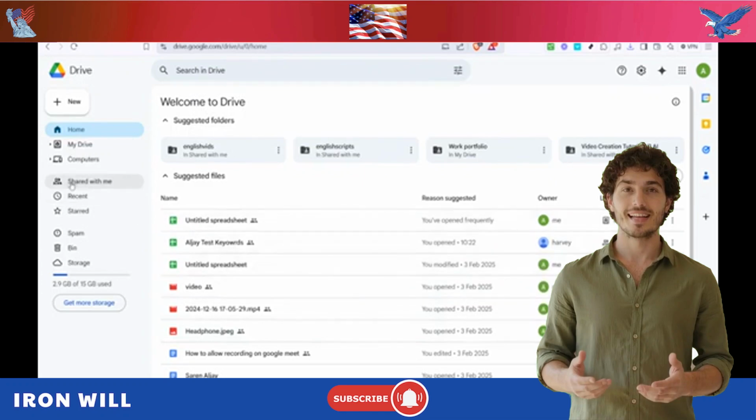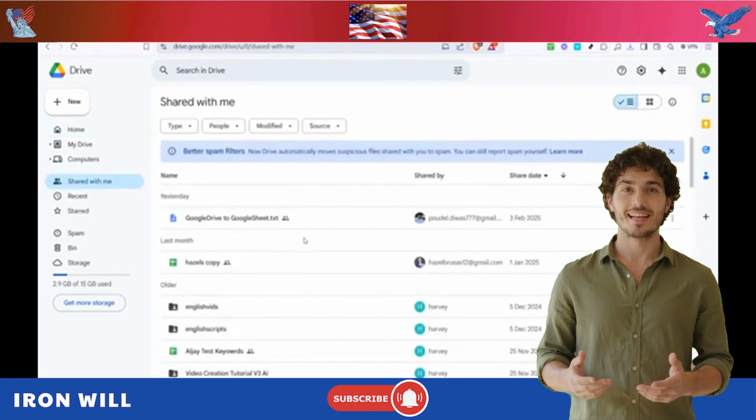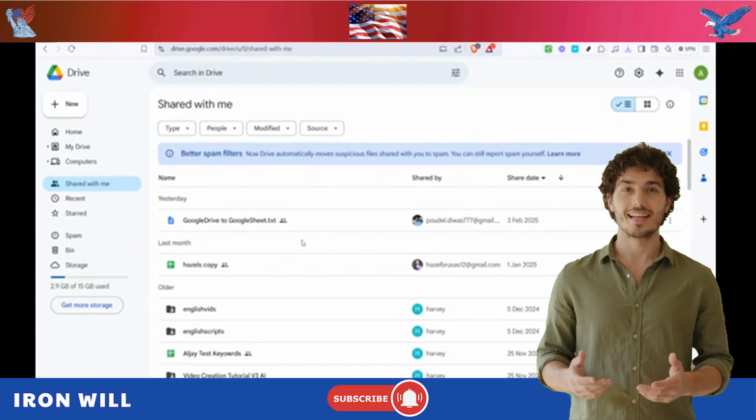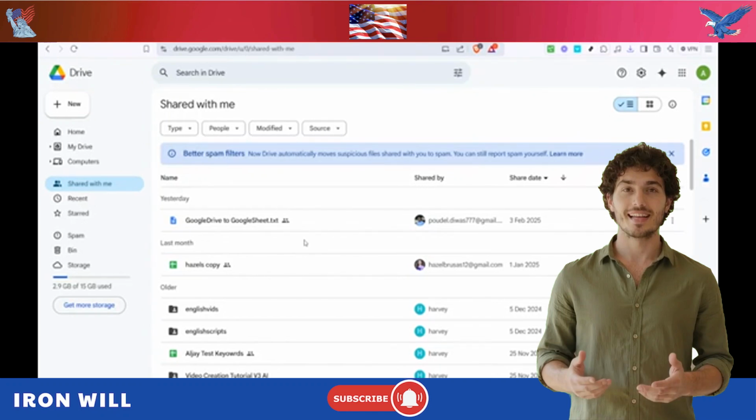Look at the sidebar on the left and select the Shared with Me category. This area stores every file others have sent to you, keeping them organized and separate from your own private documents. Inside this section, browse the list to locate the file you need. If the list is long, use the search box at the top to find it quickly.